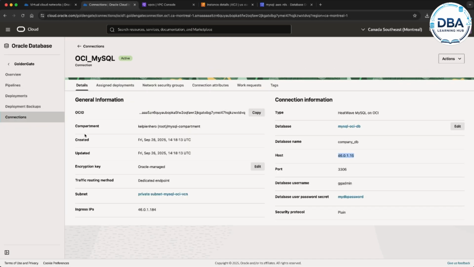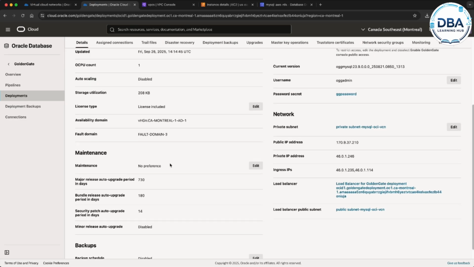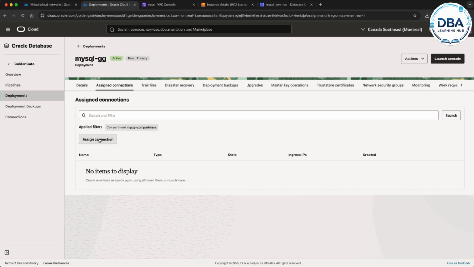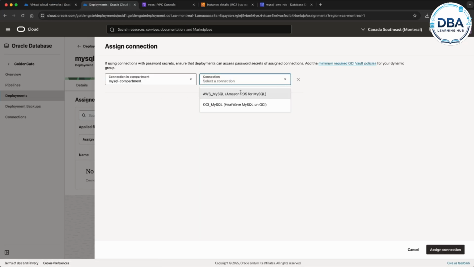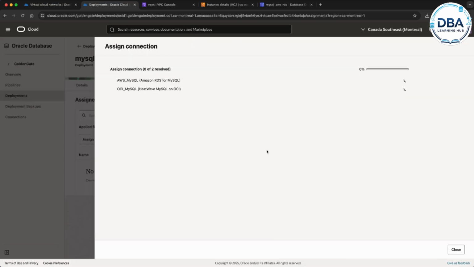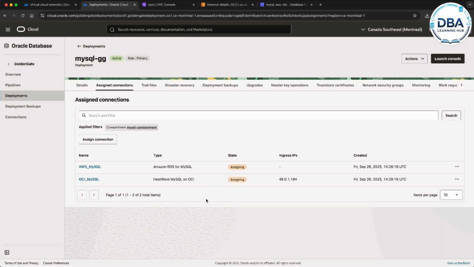So let's go to our deployment. Here you can see the deployment is done. So let's open this. You can see everything is there, like launch console is enabled. Before that, let's go to assign connection and we will assign those connections, AWS and OCI. We will add both. So it's added. Okay, it's assigning right now. Okay, both are active now.